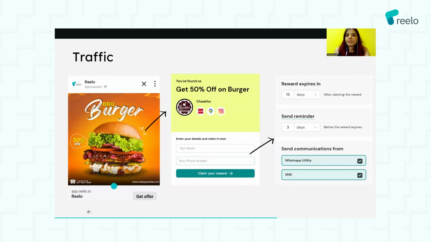This one thing that we discussed, that if you want to collect more data, like I said, you can create a QR code, you can create a landing page with Reelo to claim your reward. You can promote this landing page and you can get all the details. Like I said, you can also select that when your offer is expiring, and you can set a reminder.